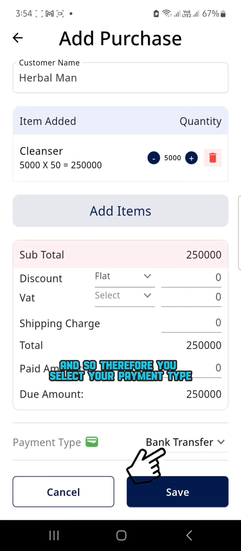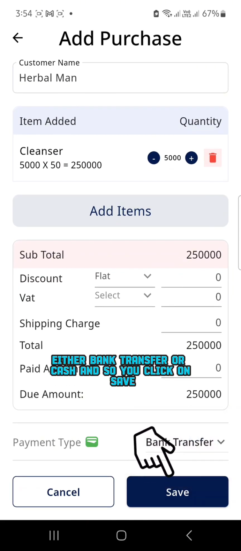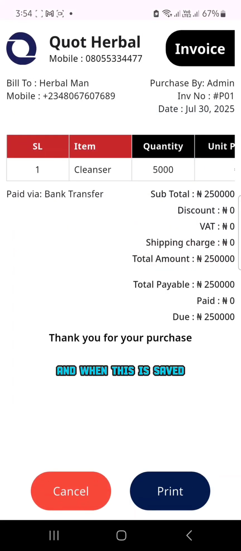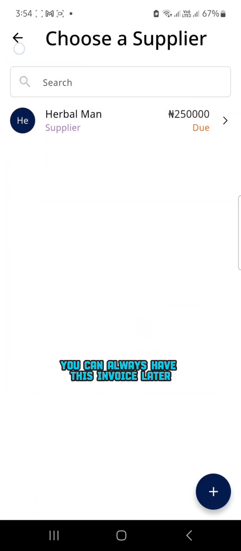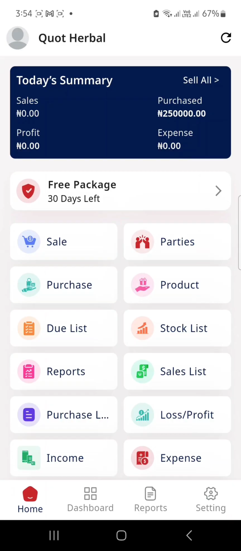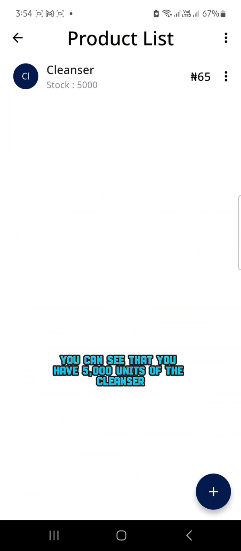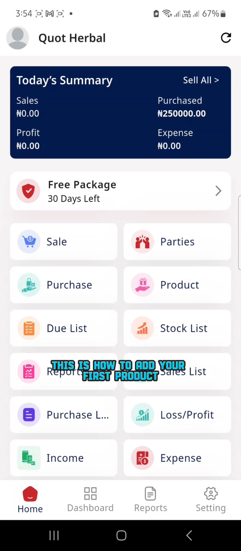And so therefore you select your payment type, either bank transfer or cash. And so you click on save. And when this is saved, you either print it out or we cancel. You can always have this invoice later. So now, before we had 0 stock of our product. By the time you go back to the product section, you can see that you have 5,000 units of the cleanser. So this is how to add your first product on Quot Mini mobile app.